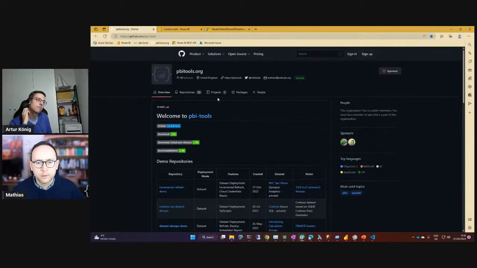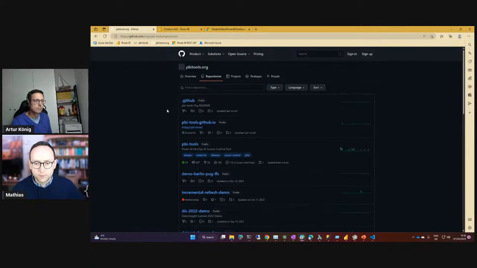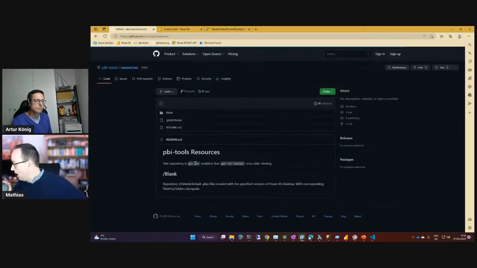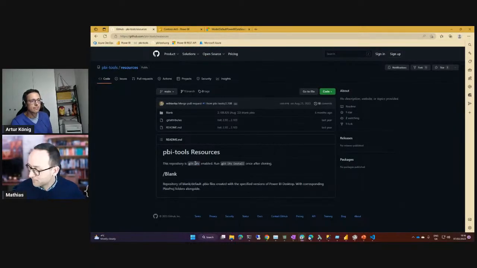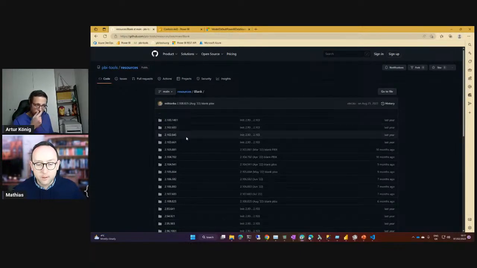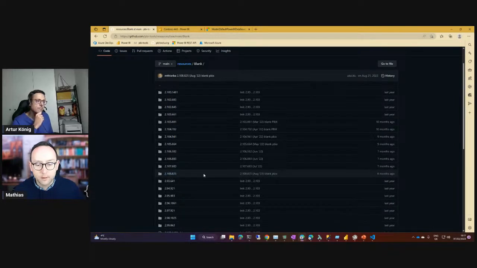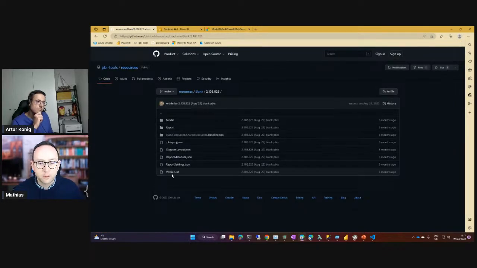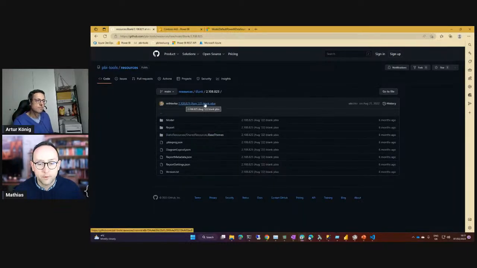If you go to the pbi-tools GitHub, there's one repository called resources, this one. This repo is a public repository, as you can see, and I'm maintaining blank PBIX sources in here from various versions of Power BI Desktop. In fact, I haven't updated this since August, but that's not a problem at all.